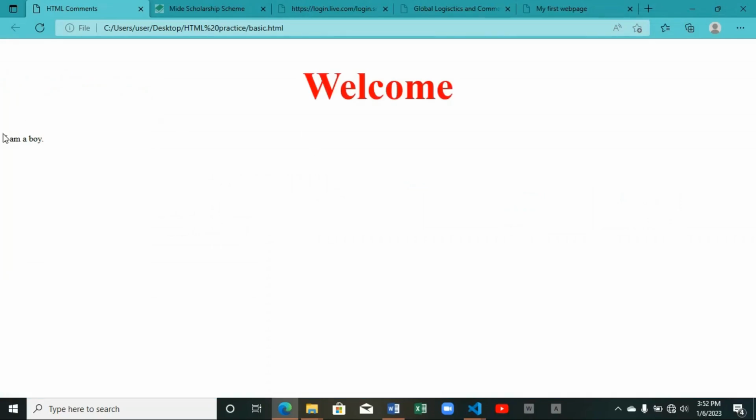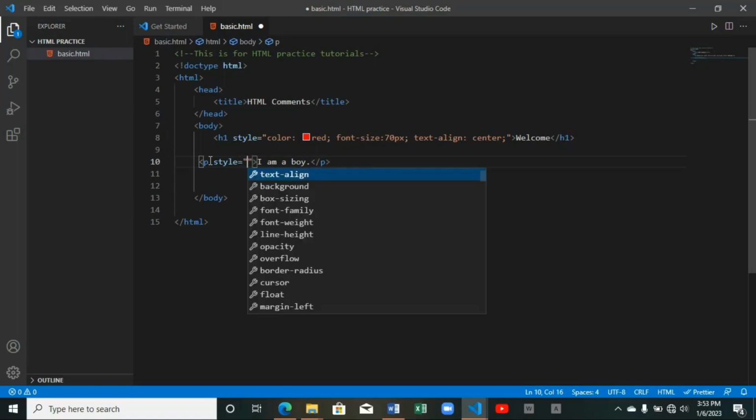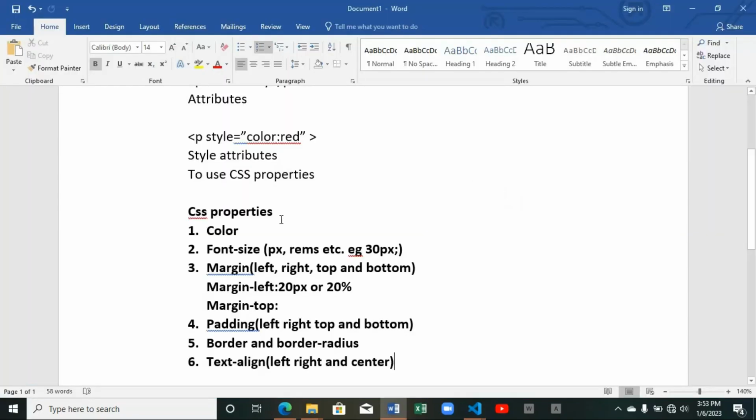Now let's look at this "I am a boy". Now it's looking far away, so let's just do something about it. So we're going to come here. Now I want to modify p. Now you notice that I'm using the style attribute on the header 1 tag and the p tag. Yes, there are some tags that can use this and there are tags that cannot use this. Without that, let me add another property for you, which is background-color.